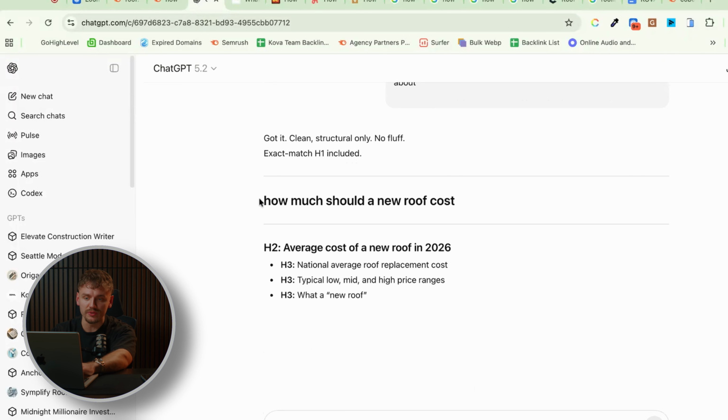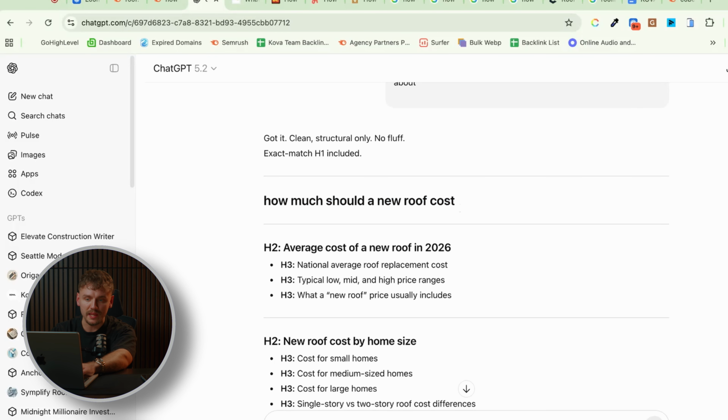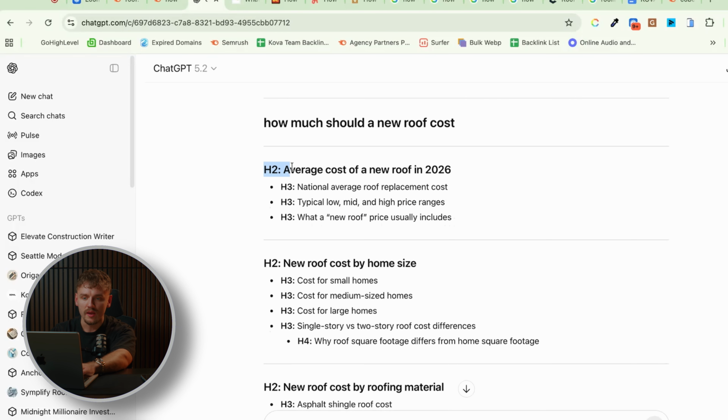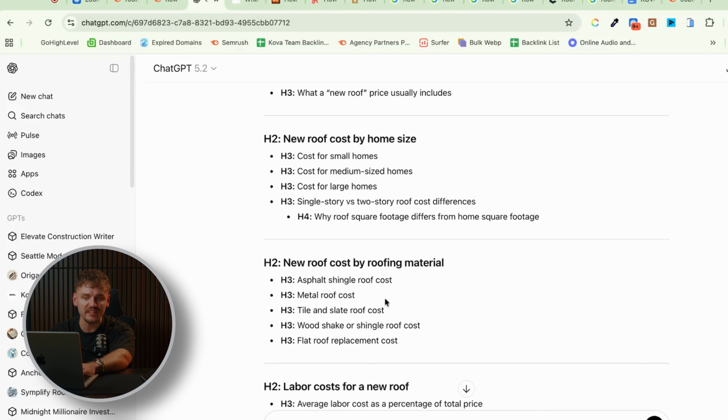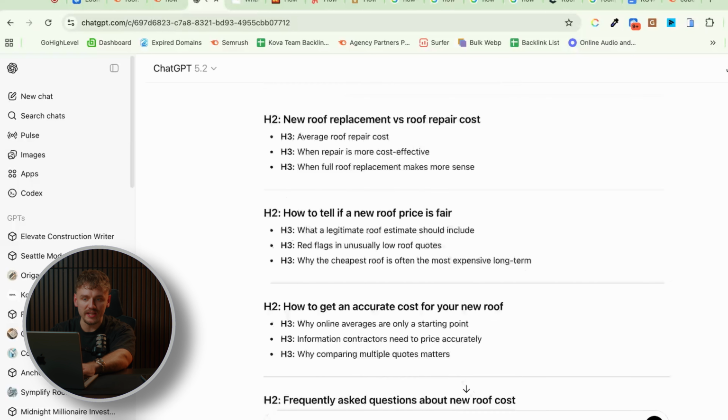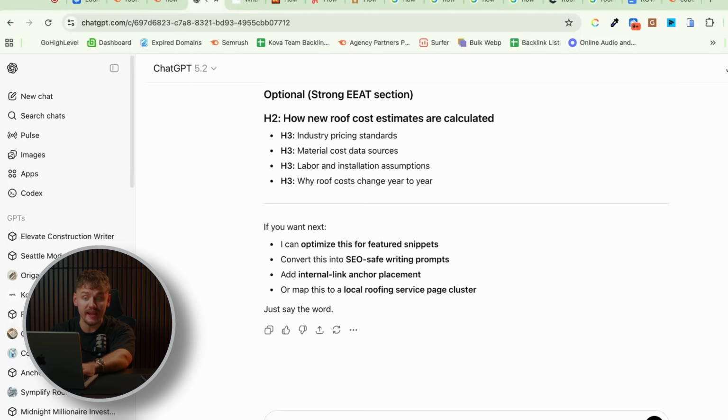And now what it's gonna do, it's gonna give us your title, keep this exact keyword, but rephrase it. But now check this out. It's saying, hey, your heading should be average cost of a new roof in 2026, and then have these subheadings, and under each of these, answer it. H2, H3, H4, and go through and answer all of this.